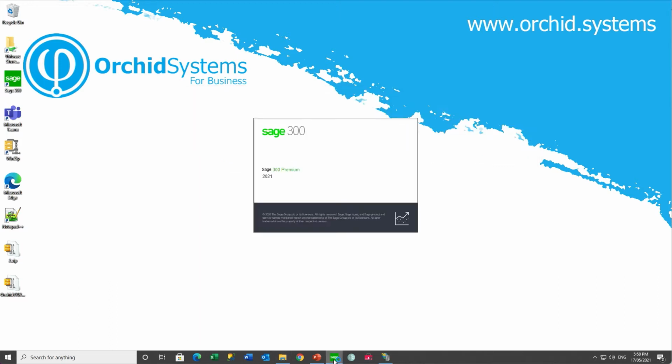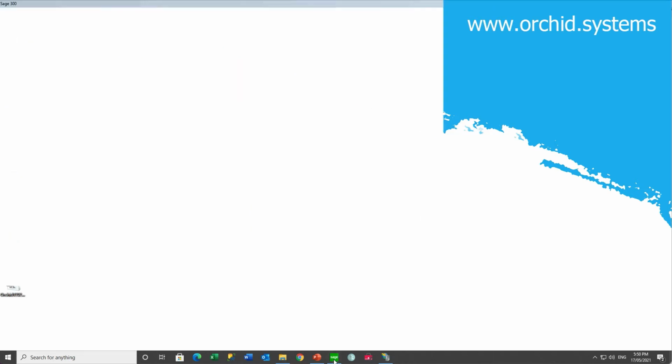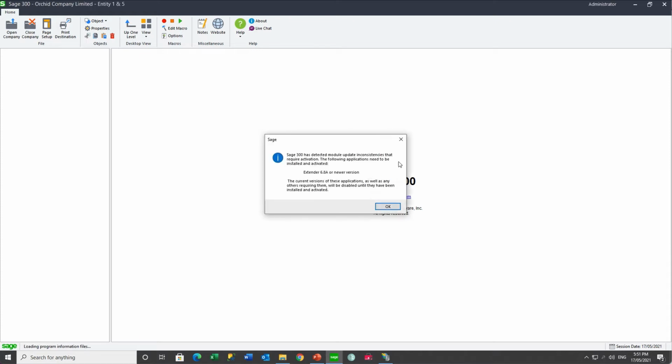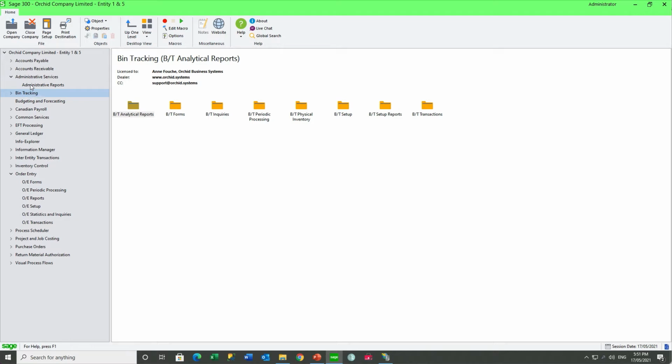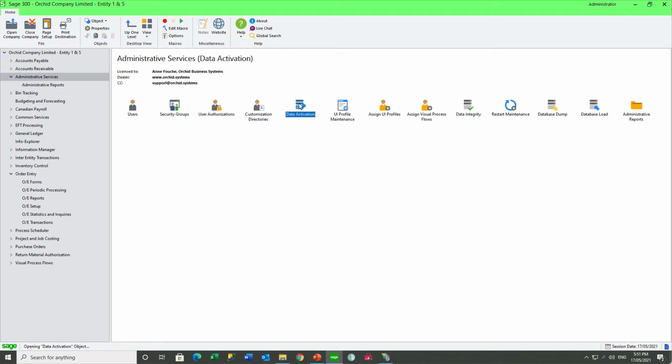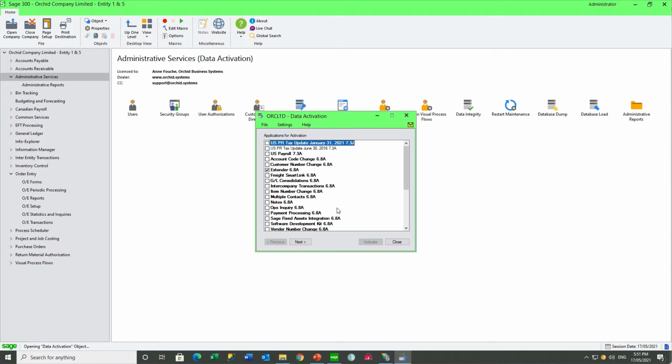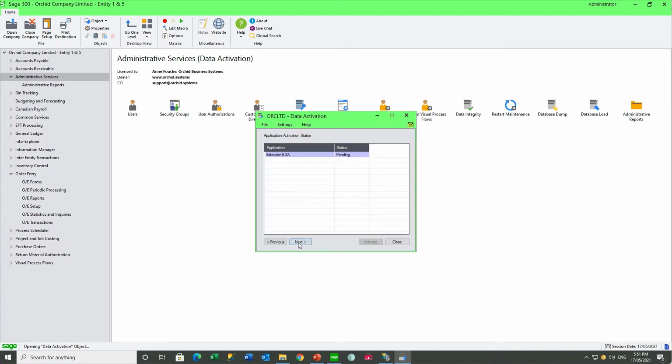After downloading and installing Extender and EFT Processing, you need to activate the modules. Depending which PU you're on for EFT Processing, you may or may not need to activate that, but you do need to activate Extender in all the companies that you want to run EFT Web Screens on. So you go to Admin Services and select the data activation and activate PU9 of Extender and PU3 of EFT if you're prompted to do so.